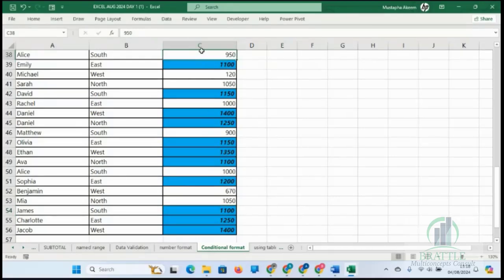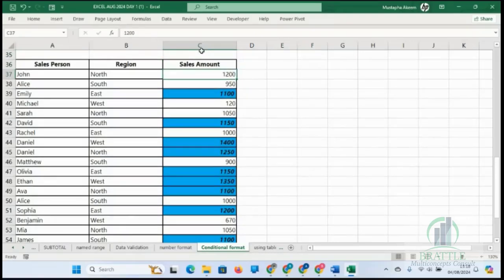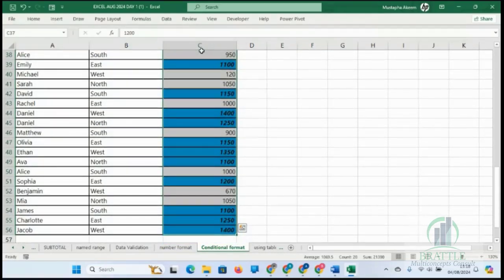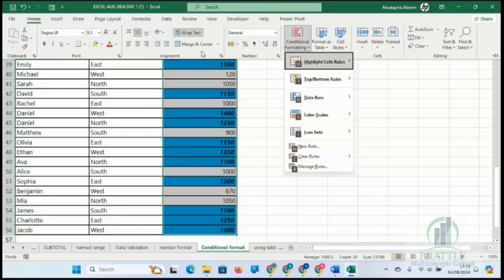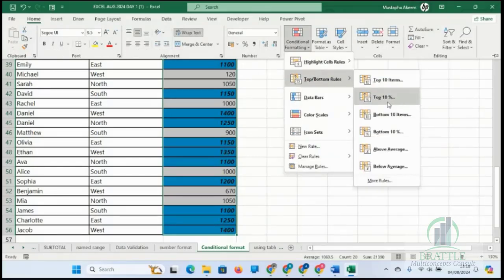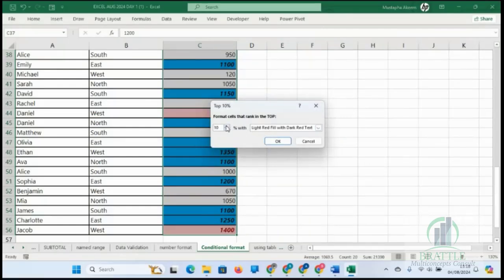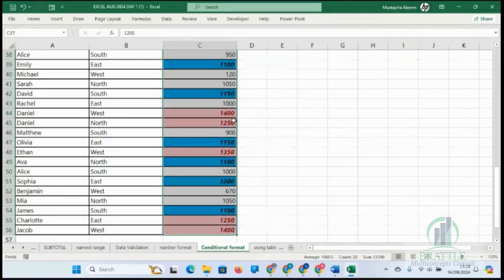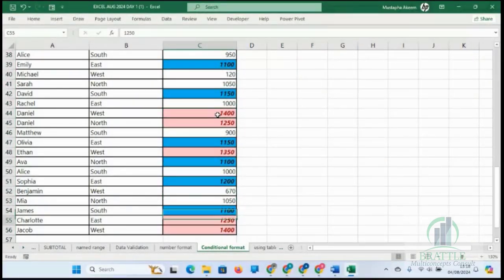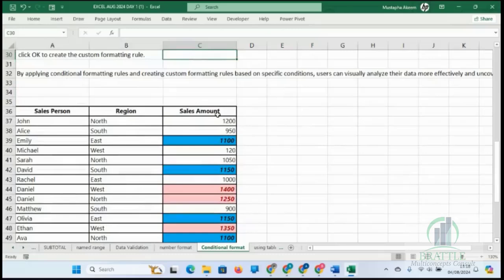So let's see, if you want to get the top 10%, we are only interested in the top 10%. Alt H L, and we can say the top 10%. And this 10 is not fixed. You can change the 10. Top 5%, top 20%. You can change the numbers there. And it's okay. You want to see it in light red. You can see the top 20% in this range are here.